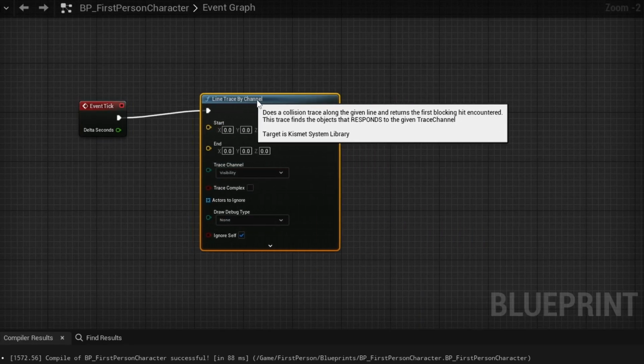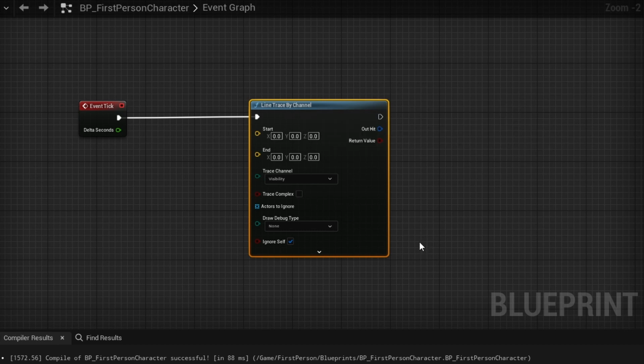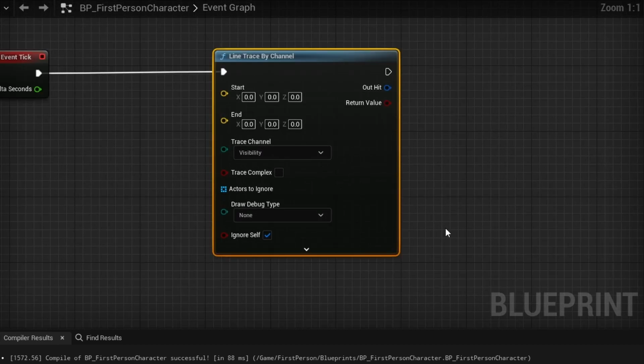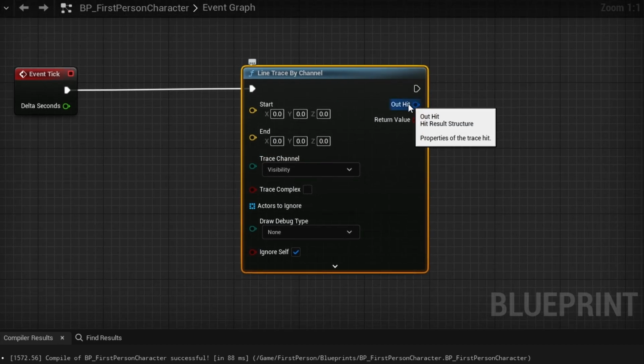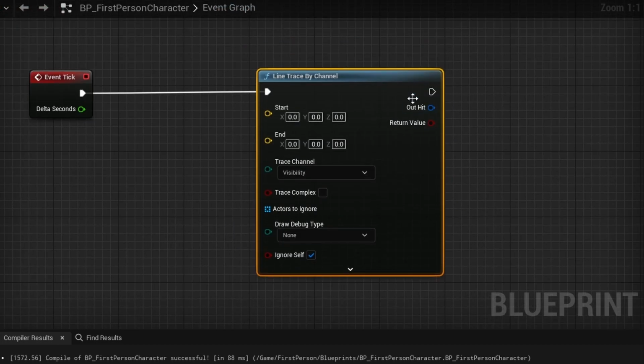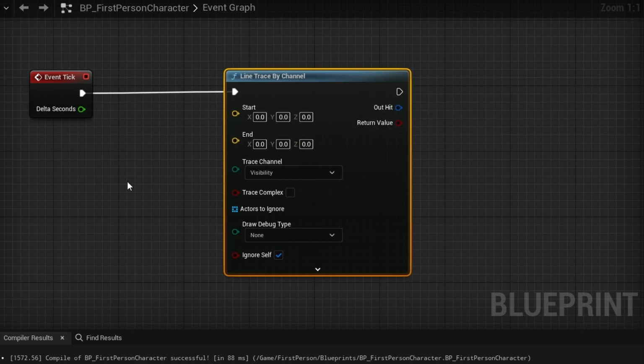Now we get this rather obscene node here with a lot of options and everything else. Start, that is the starting point from where we want to do our line trace, and end is how far we want to go, and our out result is exactly what it's hit first. Now if we did the multi, we would return an array of multiple items, but we don't need to worry about that for this first segment.